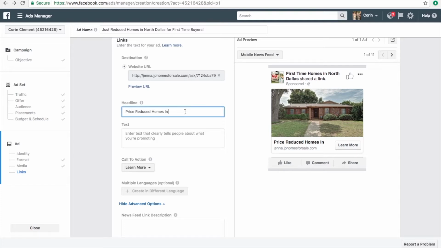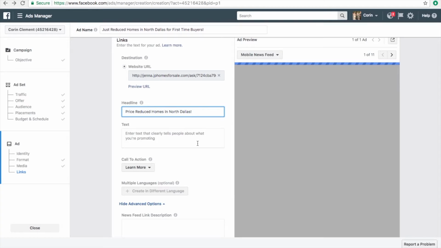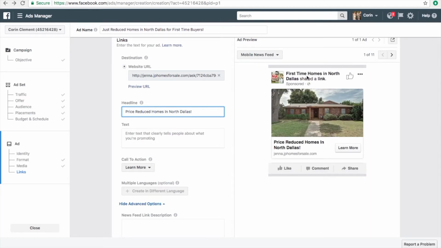So my headline, it's already defaulted some wording there for me. Price reduced homes in North Dallas. Yay. So what I did when it comes to actually developing this list, I just went to the back end of my website and created more or less a default search and did the search basically for any user that may engage in this ad, so that when they click it, it'll take them to their landing page. Should they enter their information, then they can see the list that I have created of the price reduced homes in North Dallas for the ideal first-time home buyer budget, $250K and under.